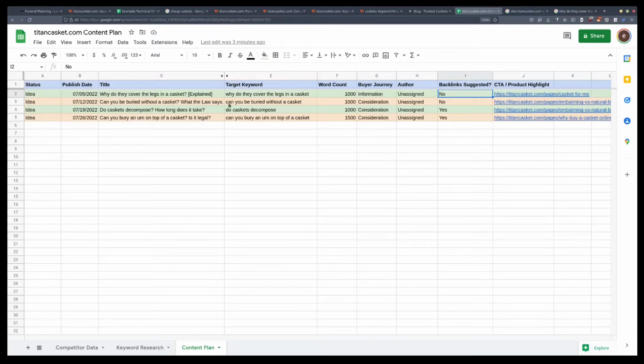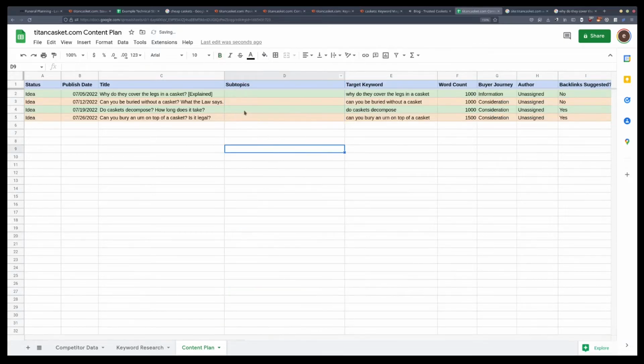So what we've done here is we've chosen the target keyword. Why did they cover the legs in a casket? This is a pretty informational thing. Someone's curious, maybe they are getting prepared for a funeral. But being an authority in your topic is going to be really important when it comes time to bury somebody. So if they remember you, then that's really good. Brand awareness.